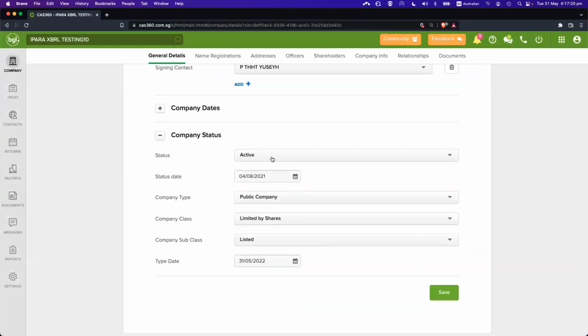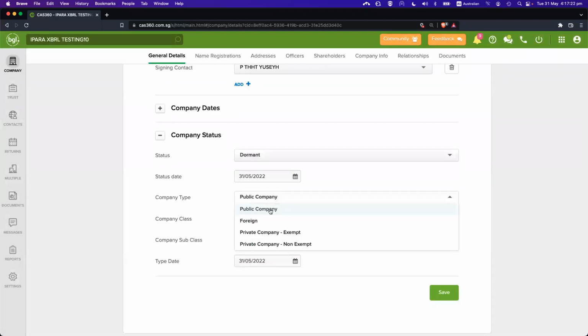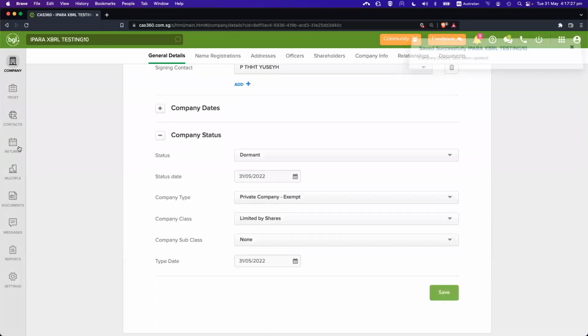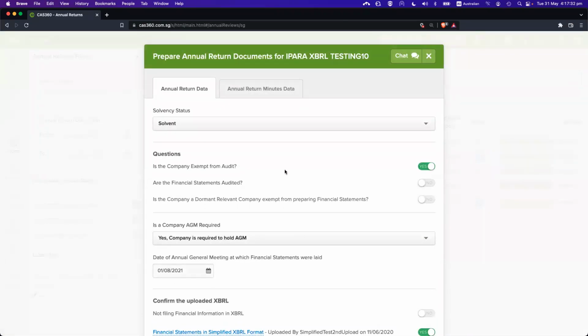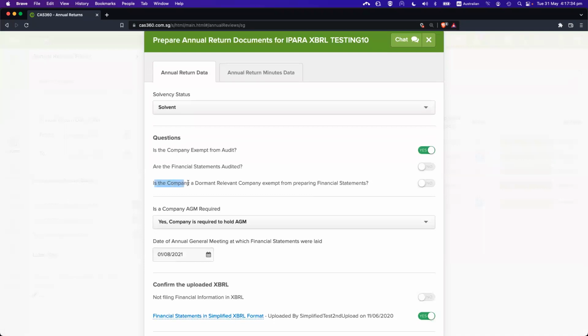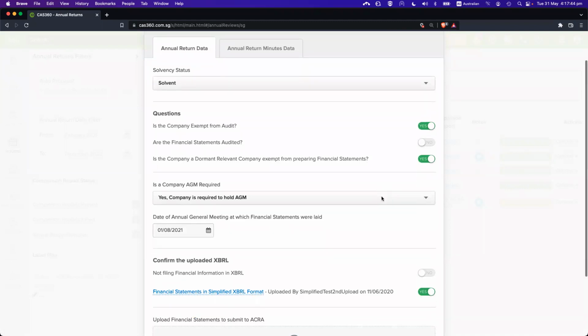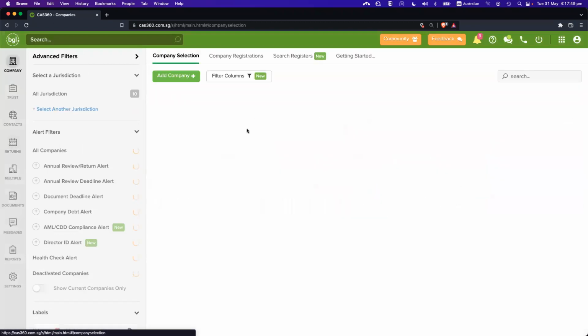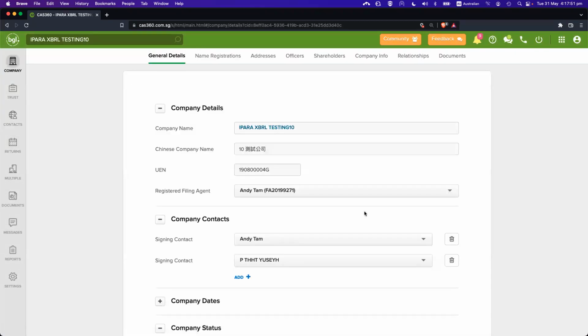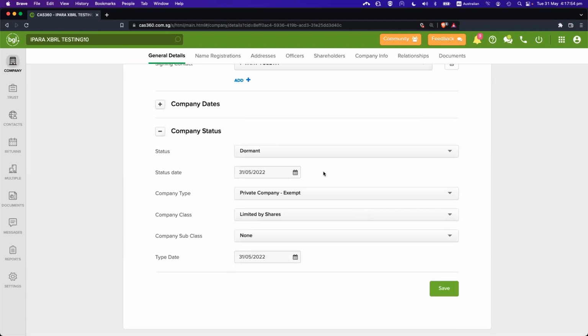Another example is dormant companies. If I've got a dormant private company and I go to the prepare document screen for the annual return documents, you will see I've got a question asking if it's a dormant relevant company that's exempt from preparing financial statements. If it is, then you can turn this on and prepare the documents. So those questions and options and the screen will change according to what company type you have.